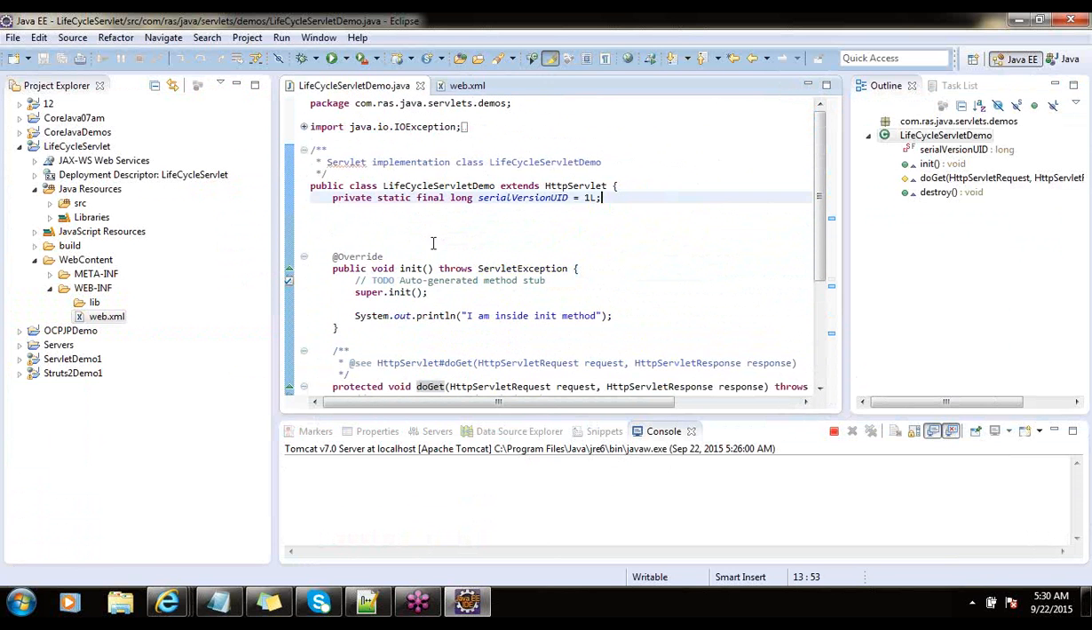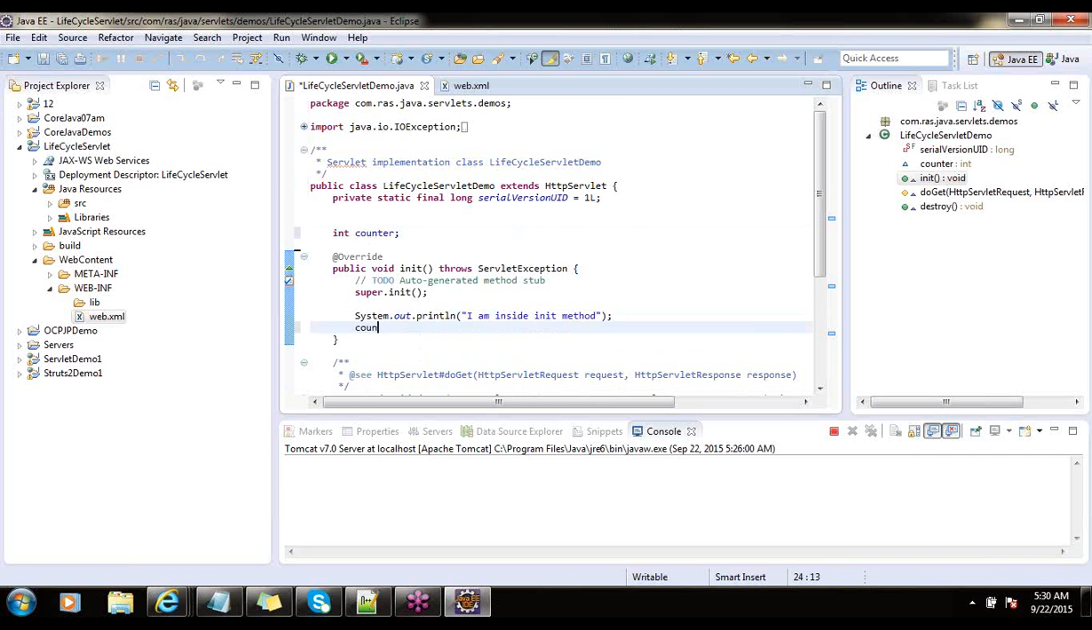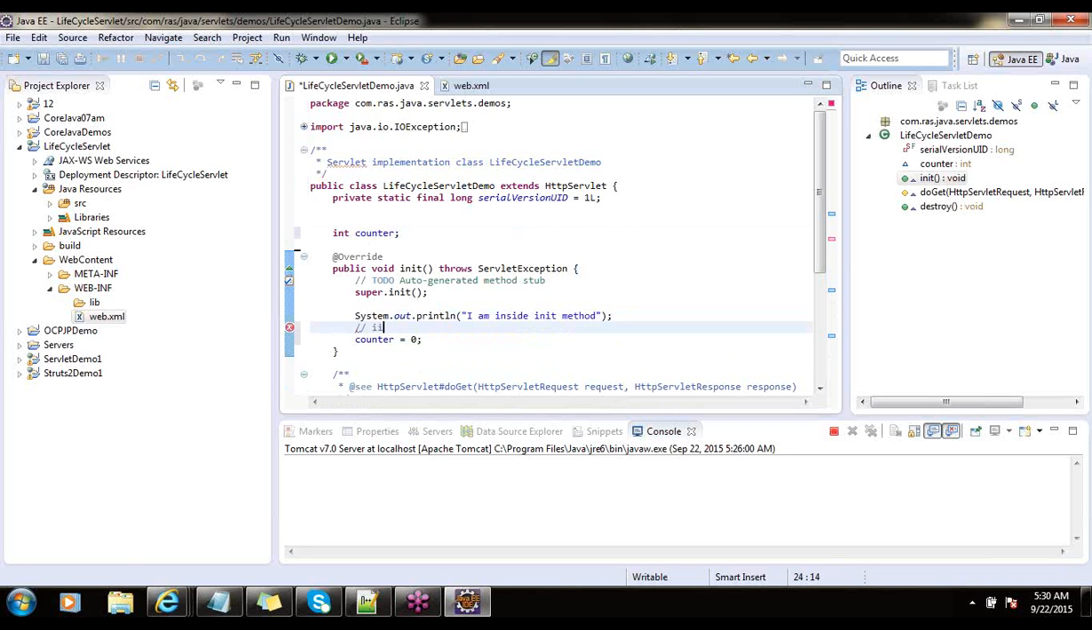Now inside this servlet, I am creating a counter variable. Int counter equals 0. So let me do counter. In my initialization method, I am giving a value for the counter. Some value. Done.